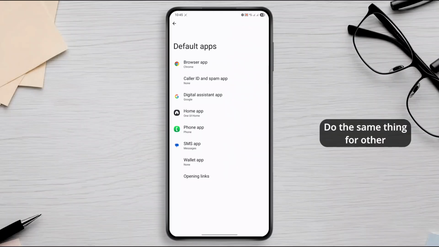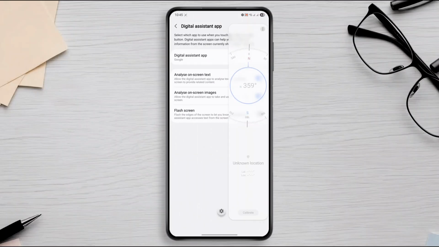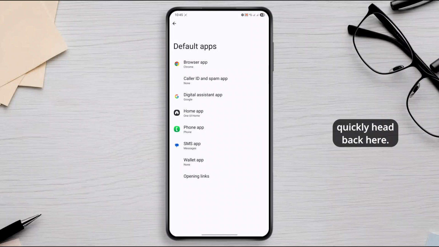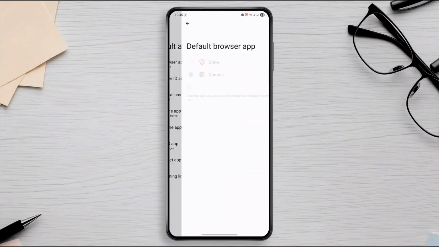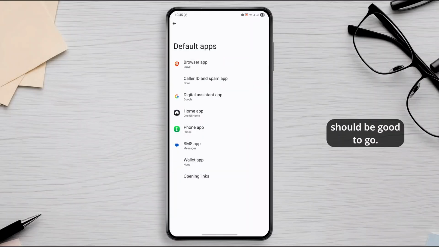Do the same thing for other apps as well. You can do your wallet app, your Google digital assistant app, and more. Let me just quickly head back here. Let's say if I want to change my browser, tap on it. I want to choose Brave as my default browser. You should be good to go.